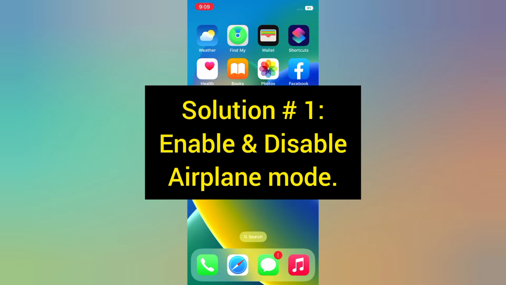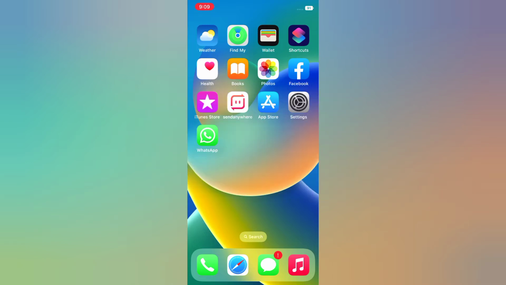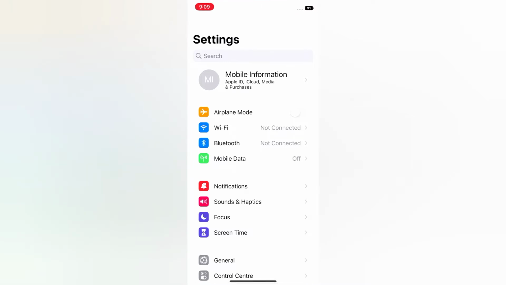Solution 1. Enable and disable airplane mode. Open the Settings app on your iPhone. On the Settings page, enable airplane mode, then wait for a few seconds and disable it.